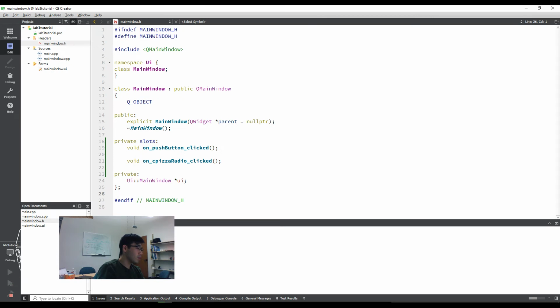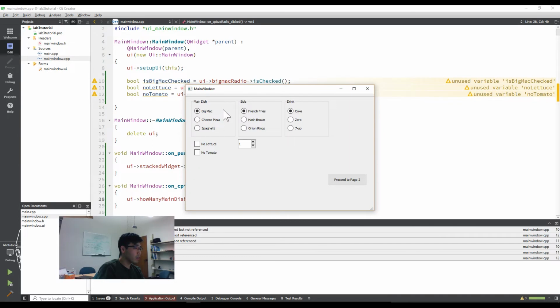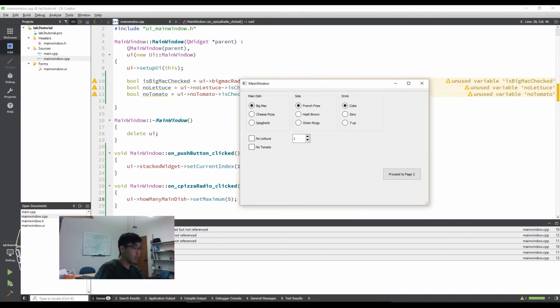So yeah, let me just try. I gave my main window, if the cheese pizza is clicked, then I set the maximum as 5. So I put 10 for the Big Mac, and then I choose the cheese pizza, and as soon as I click the cheese pizza, the maximum became 5, so the value just shrank to 5, right? The value cannot exceed the maximum value or go below the minimum value anytime. So this is guaranteed, and you guys can make it work in this way.